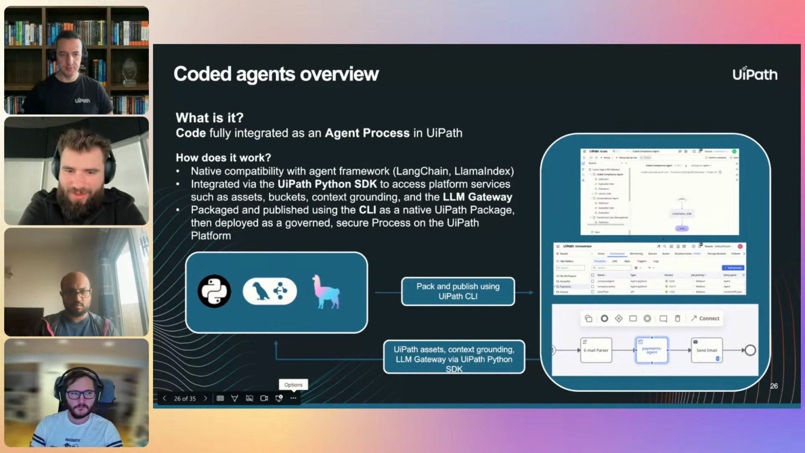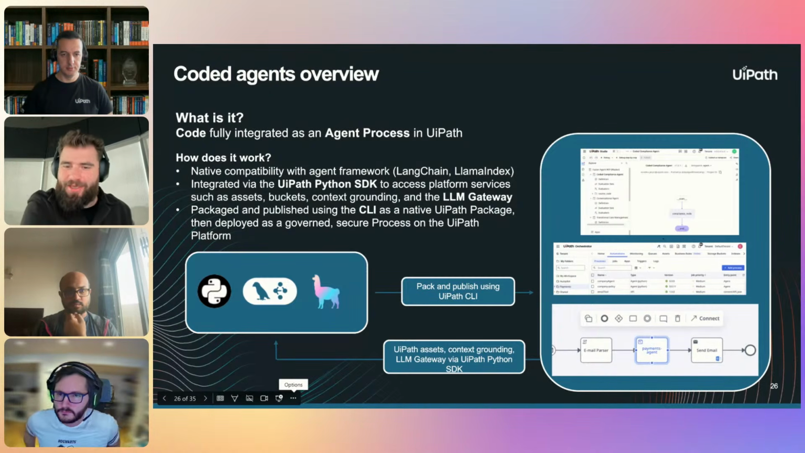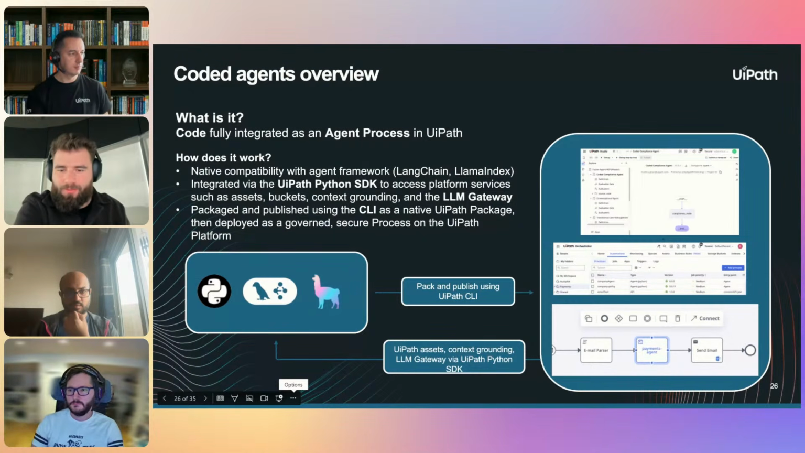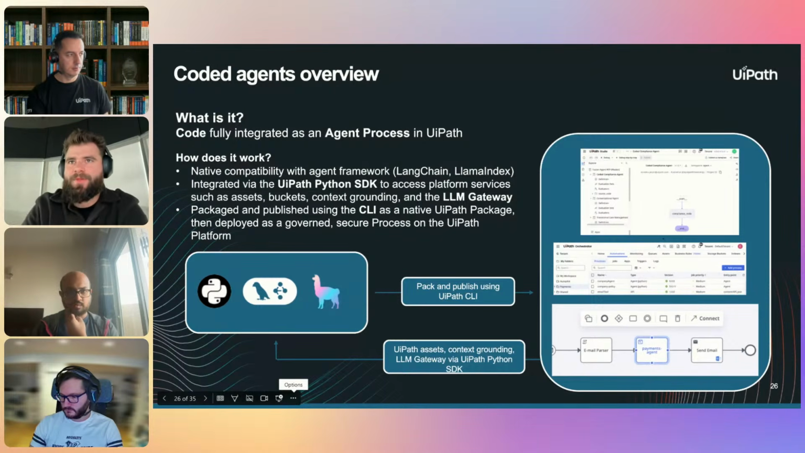Thirdly, once we have that, a functional agent with the UiPath context, we can pack and publish using the UiPath command line interface, which transforms a generic agent, Python code, let's say, into a UiPath package, such that at the final step we deploy it as a UiPath process, it is a first-class citizen. So it inherits all the benefits: the governance, the security, the orchestration layer, monitoring within the platform. So this would be the UiPath coded agents.